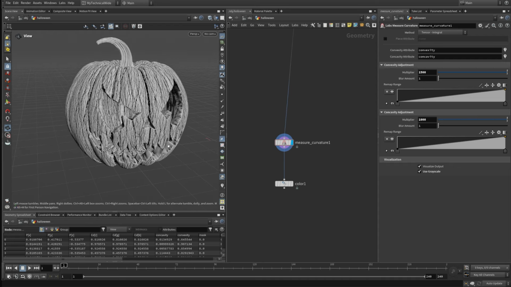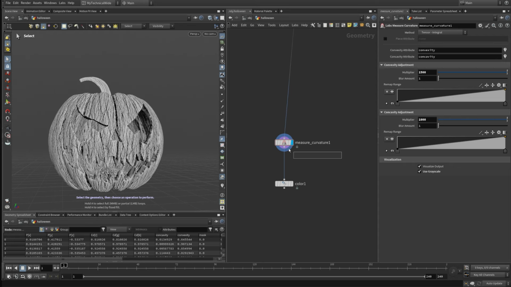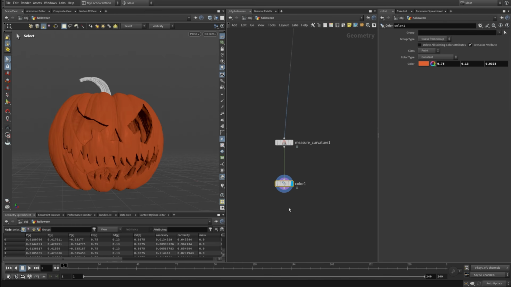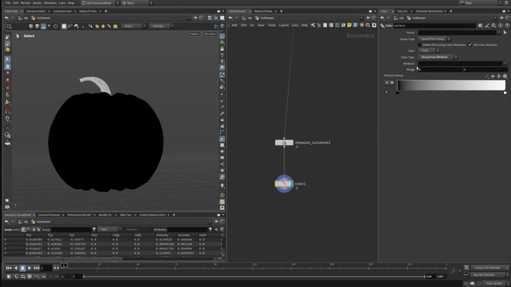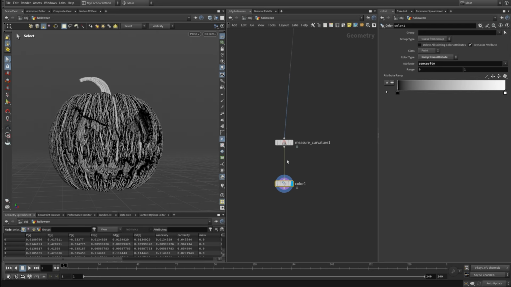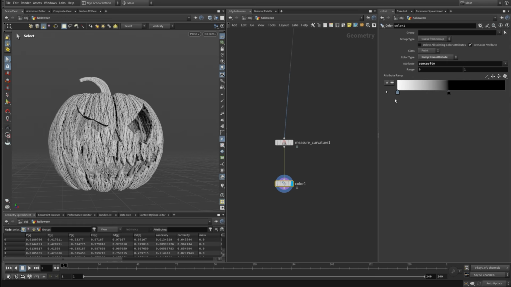Okay, so now if I would drive the color from one of these attributes, convexity or concavity, I would get something more interesting. So if you go to the color node, and if I change the color type from constant to ramp from attribute, we can now specify the attribute here. So I'm going to click down and I'm going to use concavity. And it's going to be black and white, but let's set it to be the pumpkin colors that I had there.